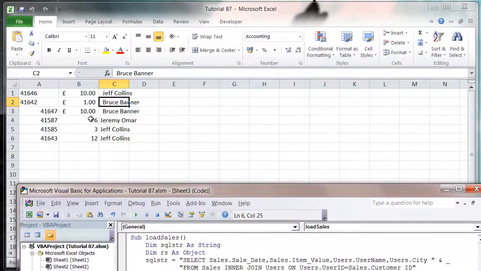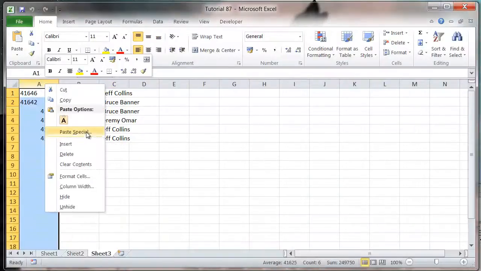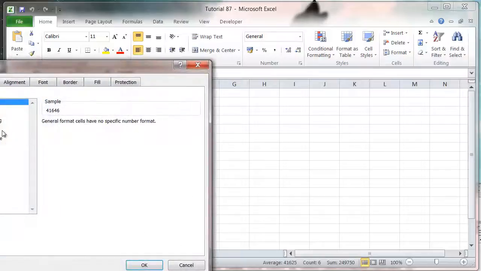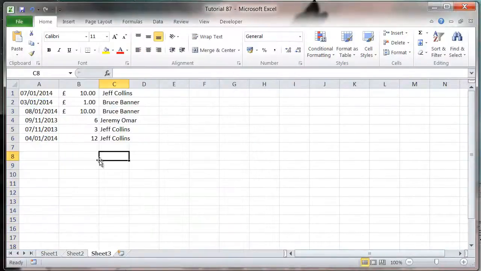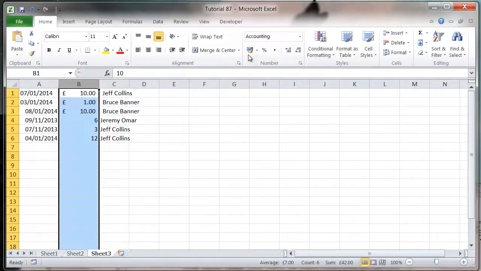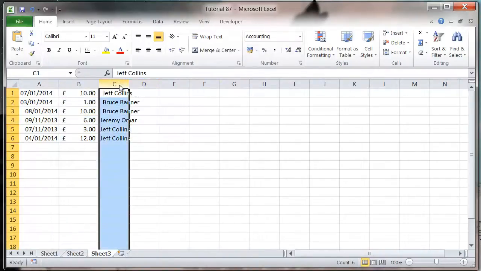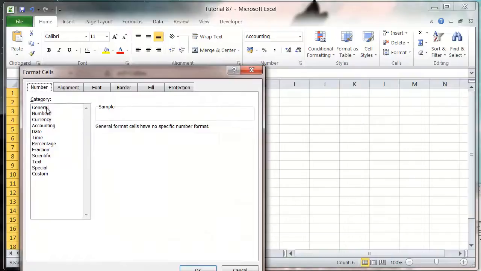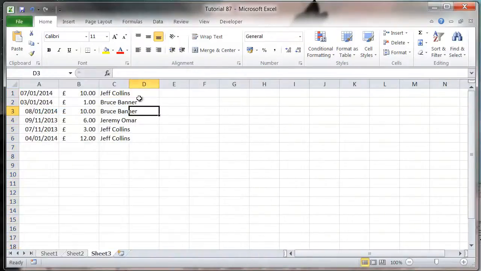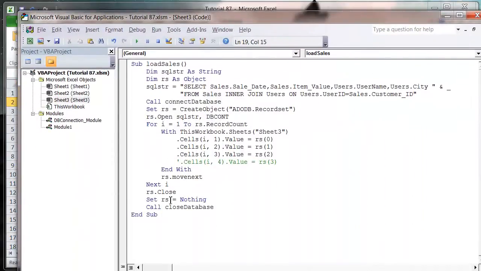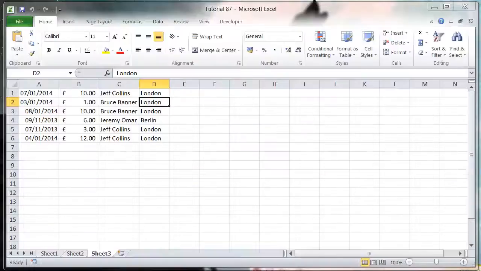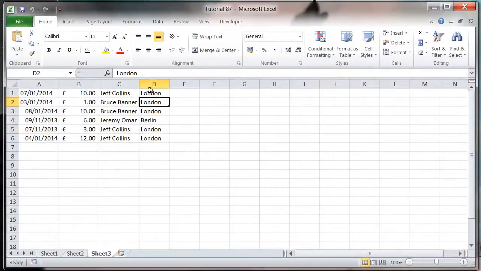And then in here, you'll see we've got the sales date. If we format our sales and put that to a date and press OK, and then we want this one to be currency. This one we will want as text, so let's put it as general. And then our last one isn't pulling through because in my code I've got that one commented out. So let's just press play again, and then this is going to give us the city.